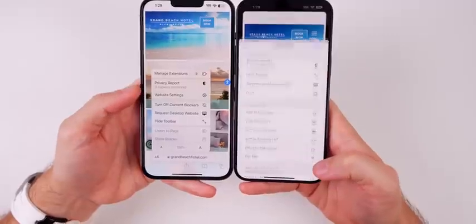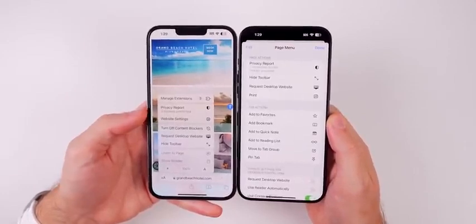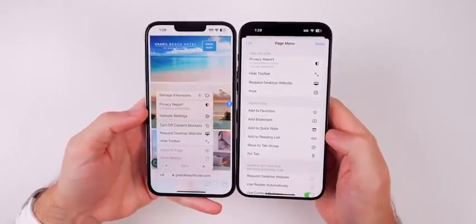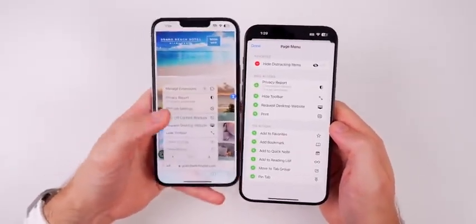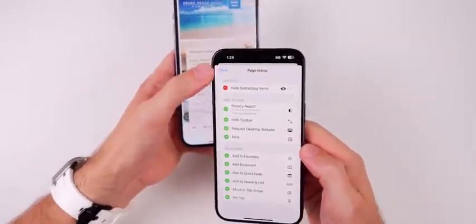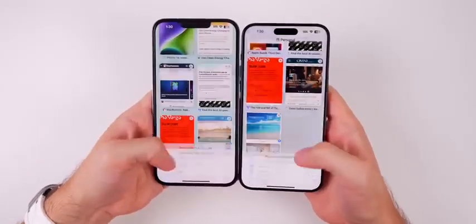And of course, we have these three dots down here in the bottom right where we have a full page menu where we can change up our different tab actions. We can edit these as well. So if you want to change the order or add something to the favorites, that's all right here now in this section.